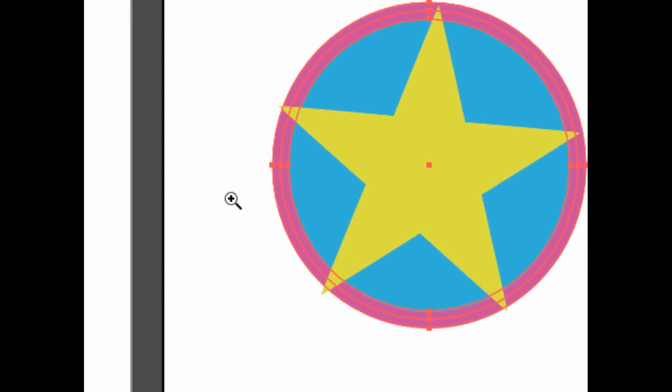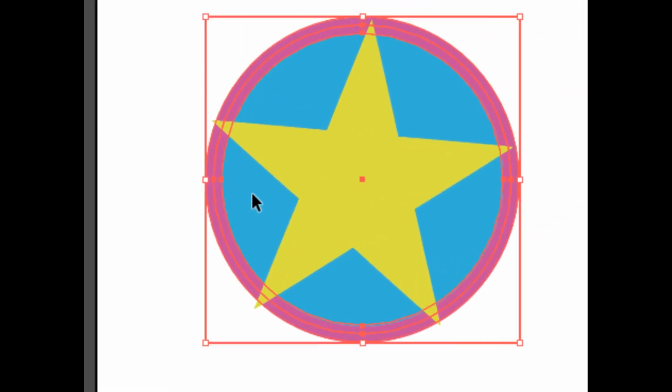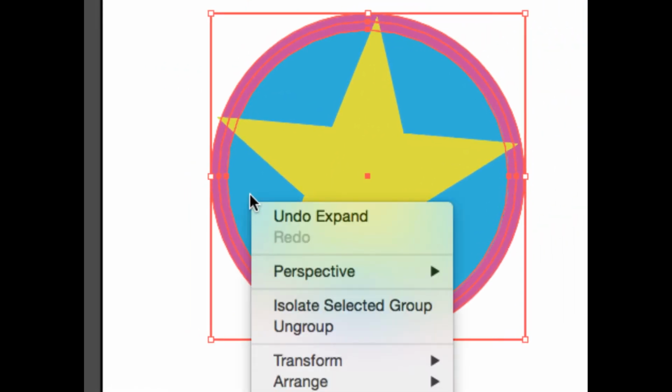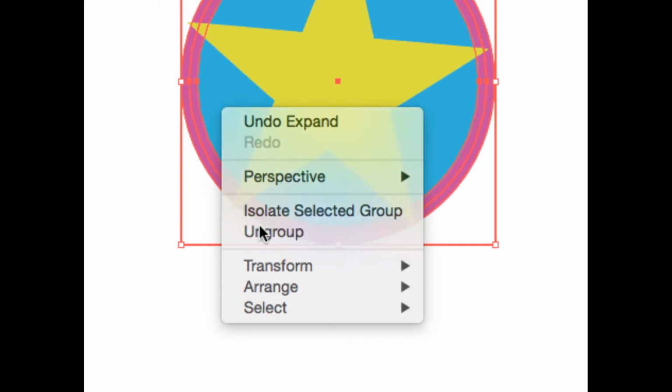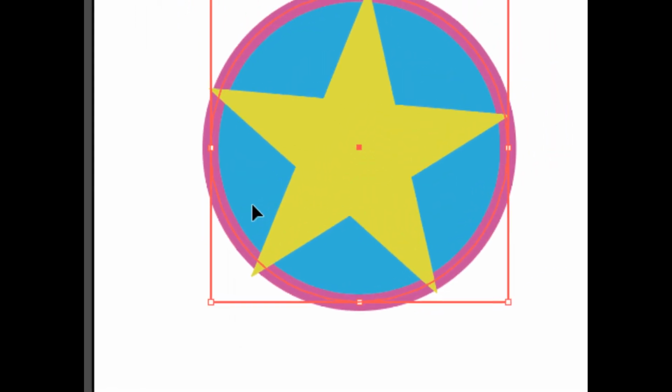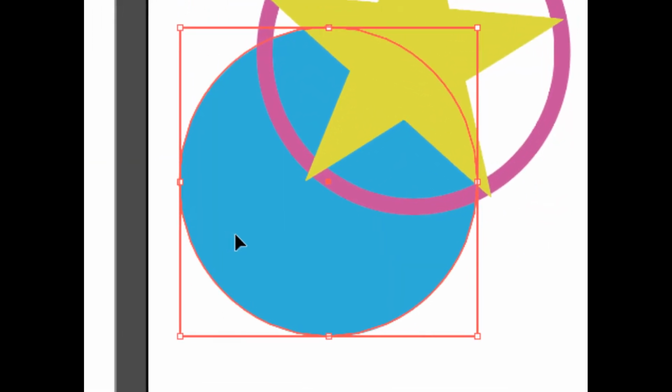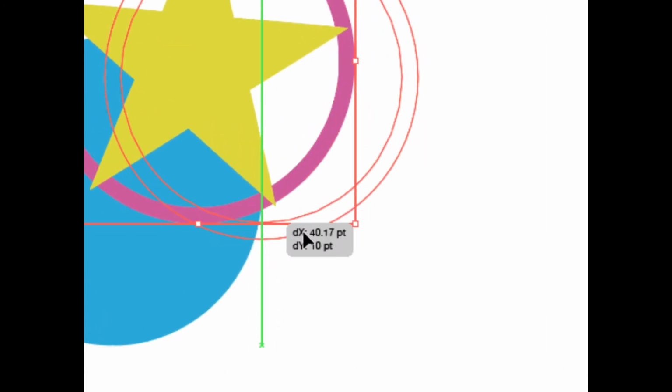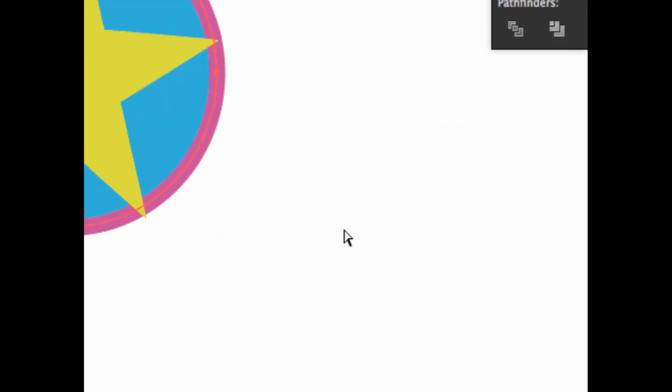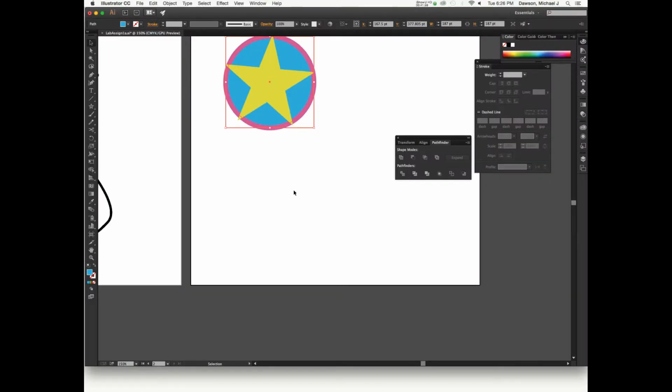So it almost created two objects. Now there's an inner circle and an outer circle. And I think it groups them, so you can always right click and ungroup if you want. Now there's this shape and this shape. That's what expand did with that one. Oops, I'm zoomed in way too much.